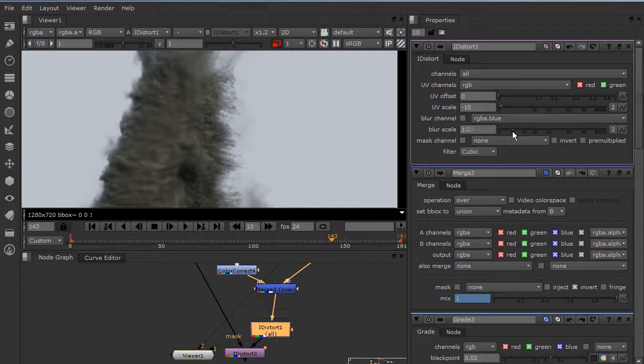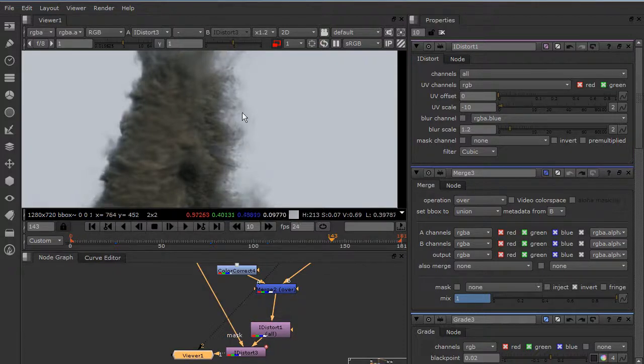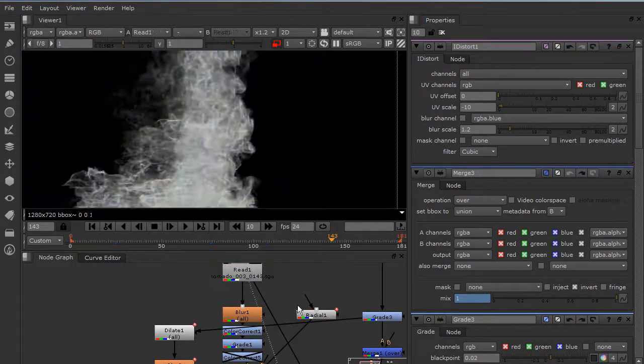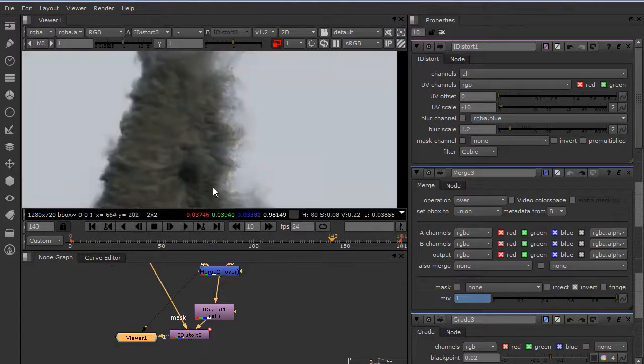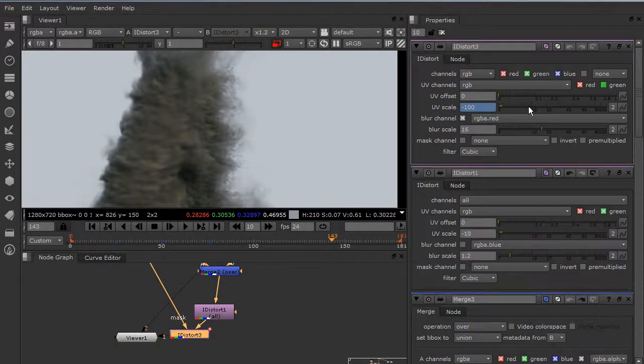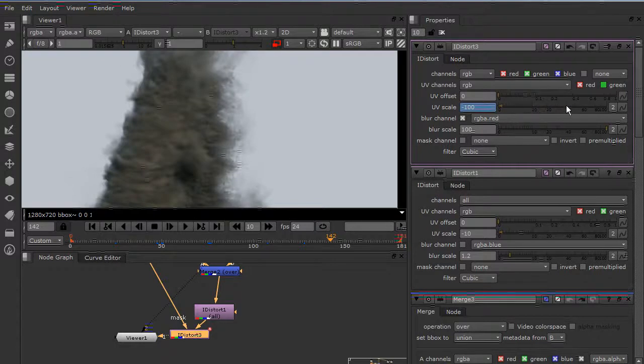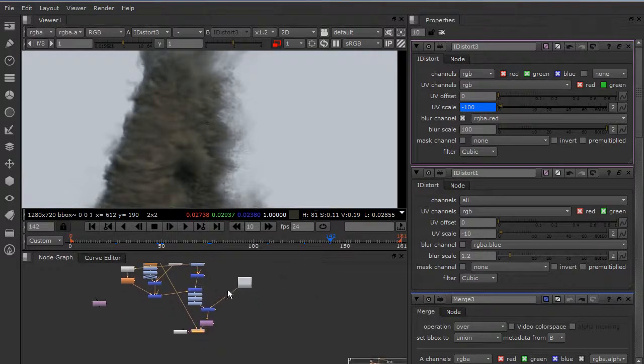So what did I do? I took this Krakatoa render as a mask for the iDistort. Now let's play around with the iDistort. You can start to push this stuff. And the UV scale, let's see what happens here. You can see this is it at 0, right? This is the render. But as I dial up this effect, we start to distort the image based on this mask up here.